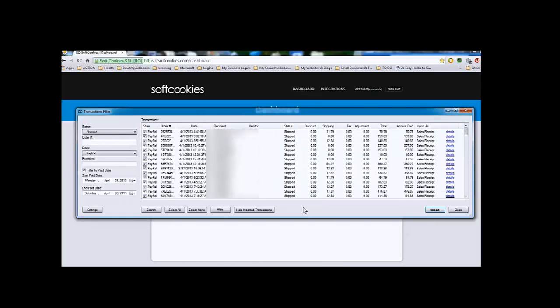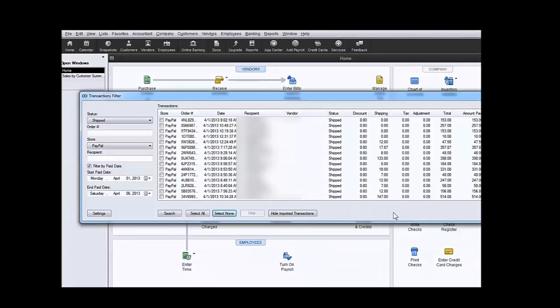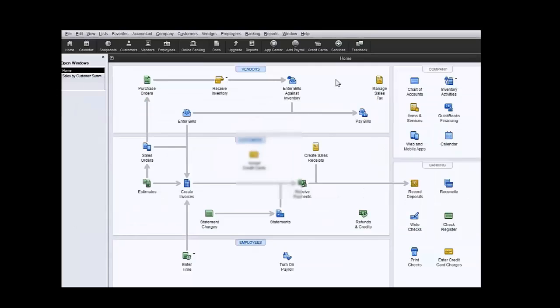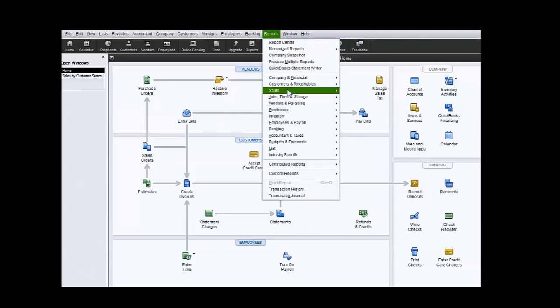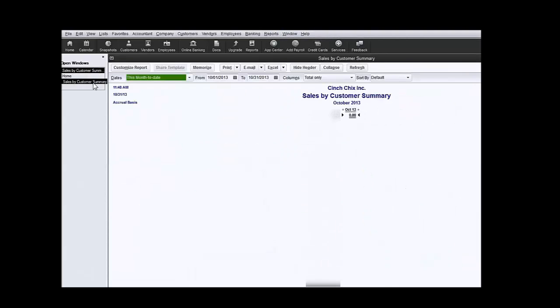Since I know that there were some transactions that did not import correctly, I want to hide those transactions so that I can see a list of those items that I need to either correct or the ones that I can manually enter into QuickBooks. The number of items successfully imported will depend on the proper setup and use of item numbers and other criteria in your application software. To see those items that were properly imported into QuickBooks, we can run a sales report by customer for the dates that we imported.